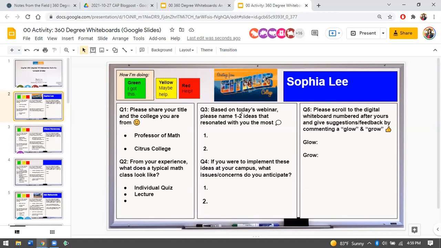Ask them, what did you think about the reading? Let them have a few moments to type. You can utilize this Google Slides in so many cool ways, in English classes, history classes, any type of classes. And of course, in the classroom as well. English faculty have shared that they are using 360-degree whiteboards in person. And I'm just so excited that it's working for multiple disciplines.